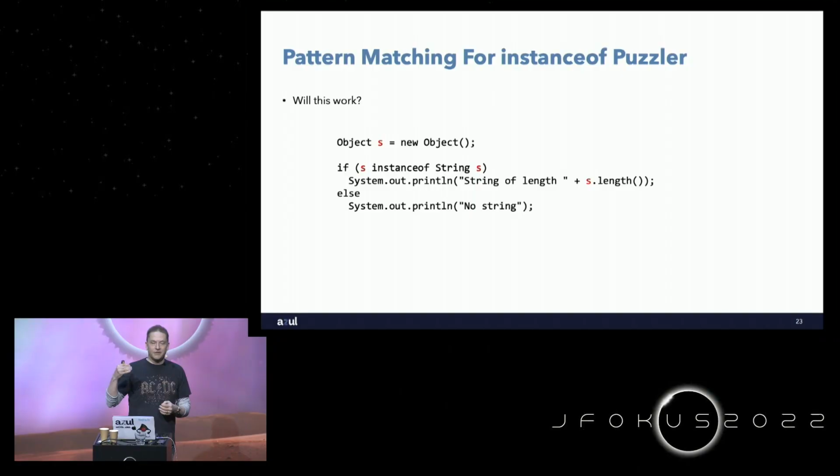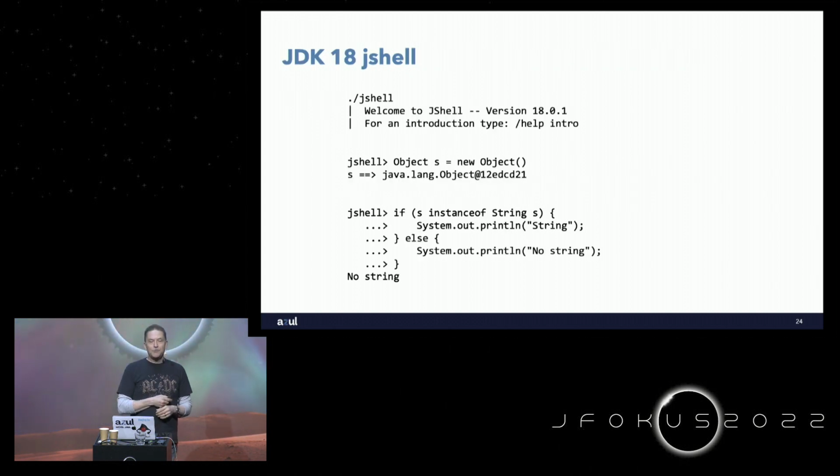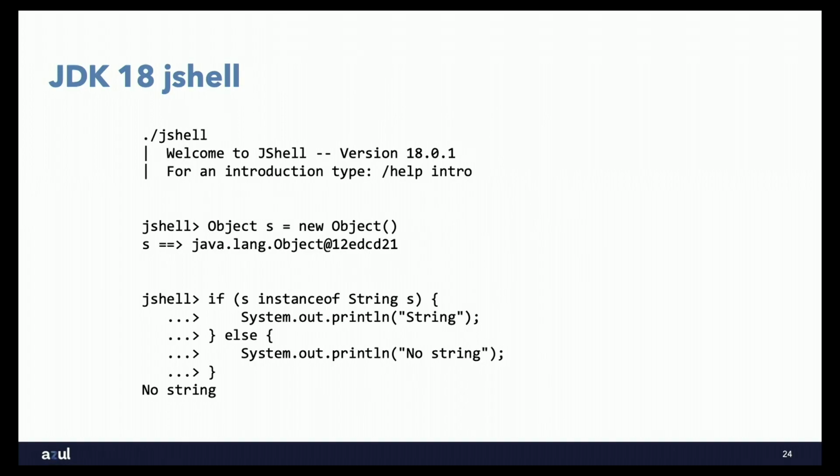And this really confused me, because if you put this into your IDE, if you put it into a piece of code and you compile it with javac, it will be rejected. You will get rejection because the variable s is already used and you can't reuse it for String s. Very logical. Except that if you put it into jshell, you get this. It will actually work in jshell.